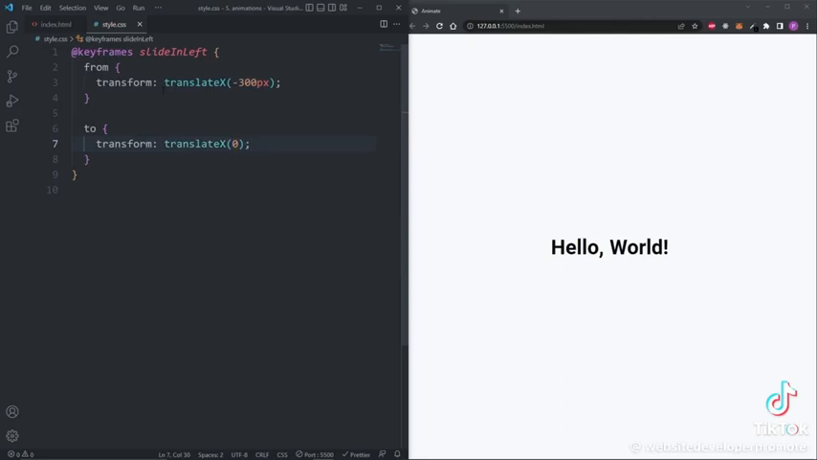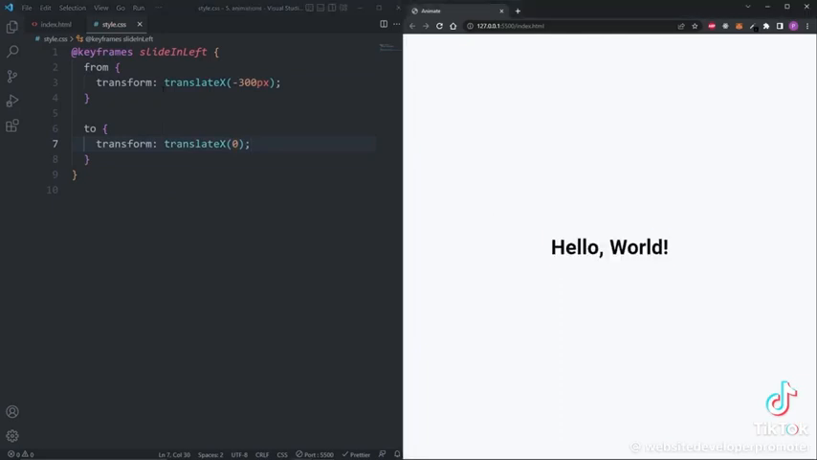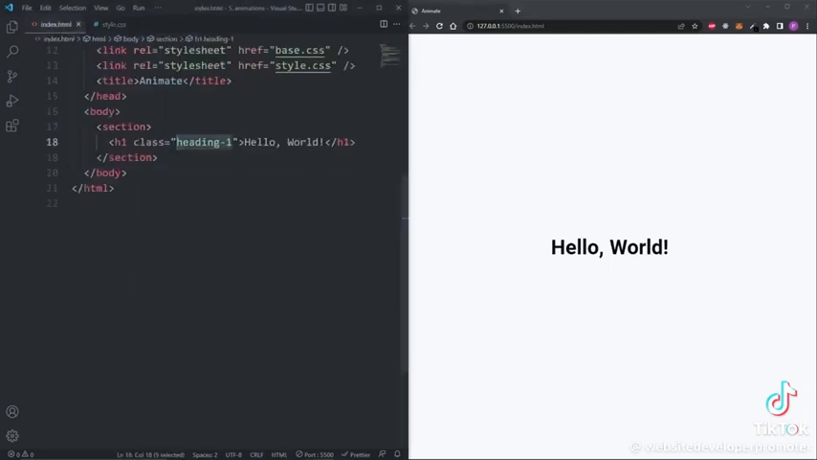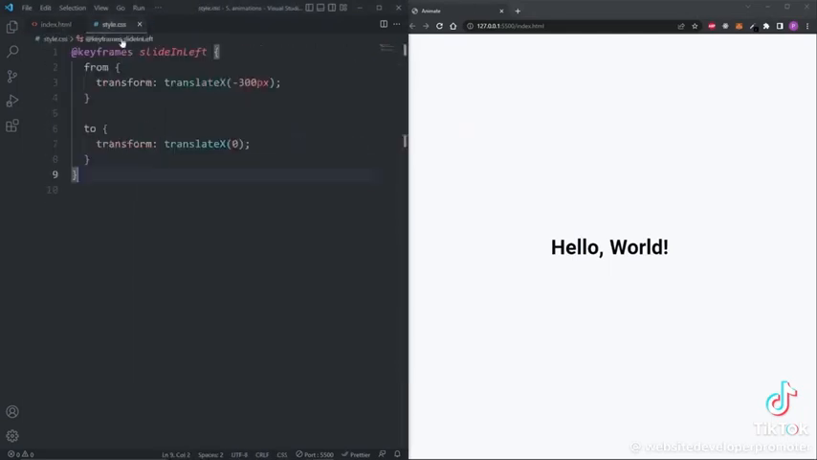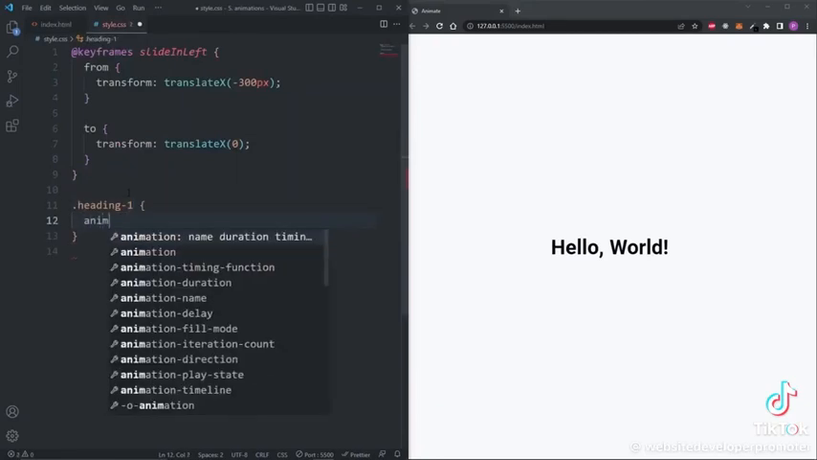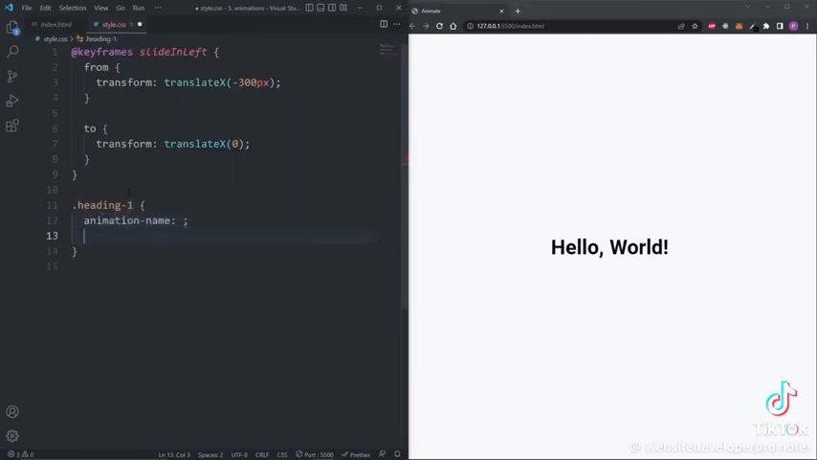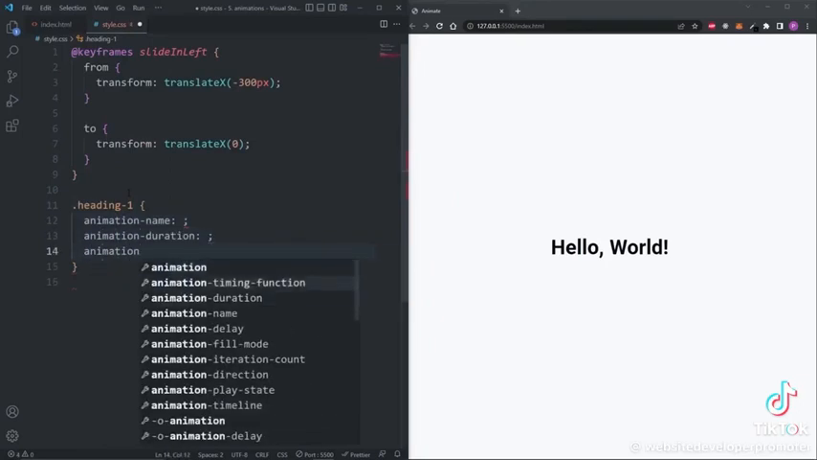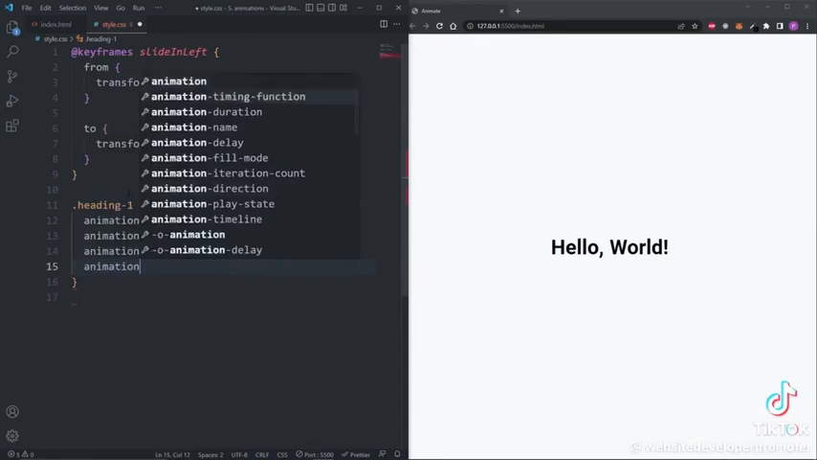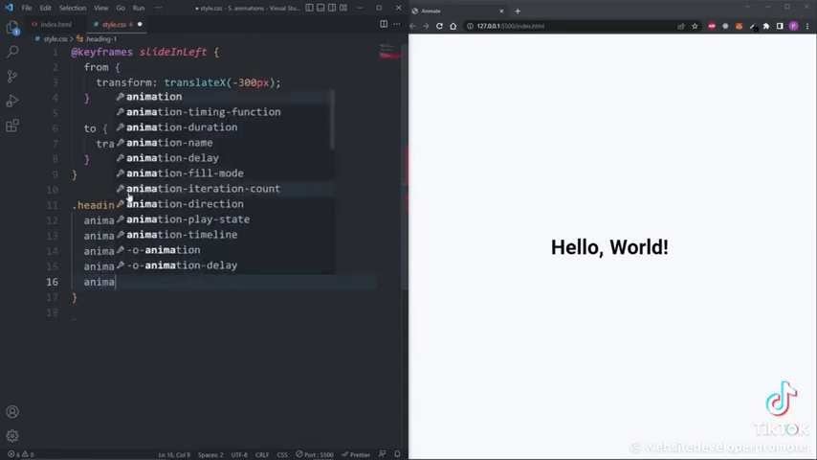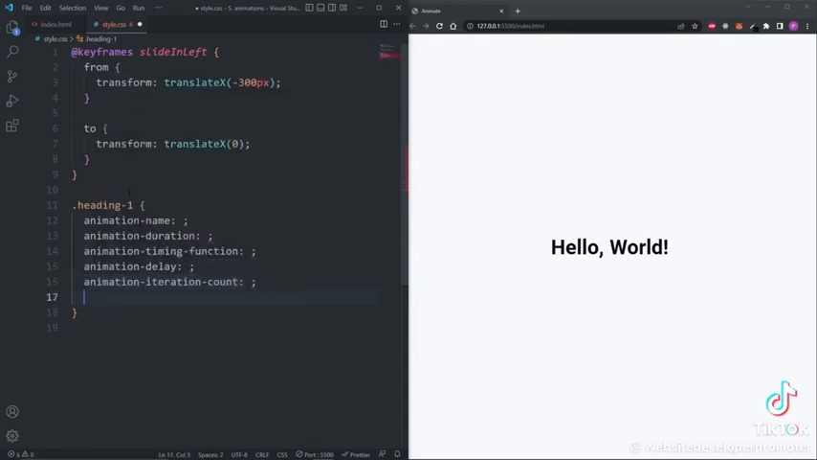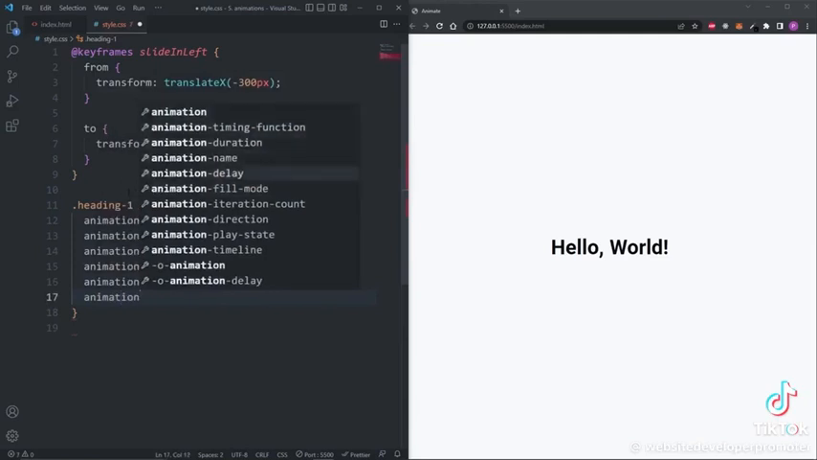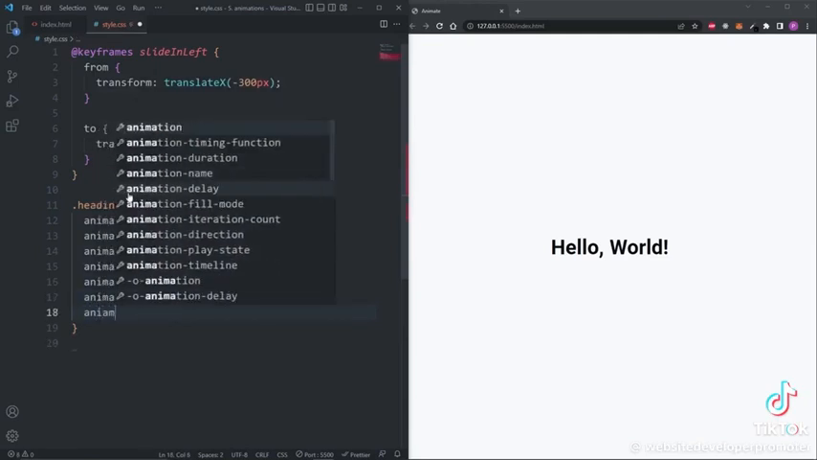Looking at our heading, we see nothing is happening. This is because we didn't tell our heading to animate. I can select our heading by its class name, and in here go 7 animation properties. Animation name, animation duration, animation timing function, animation delay, animation iteration count, animation direction, and animation fill mode.